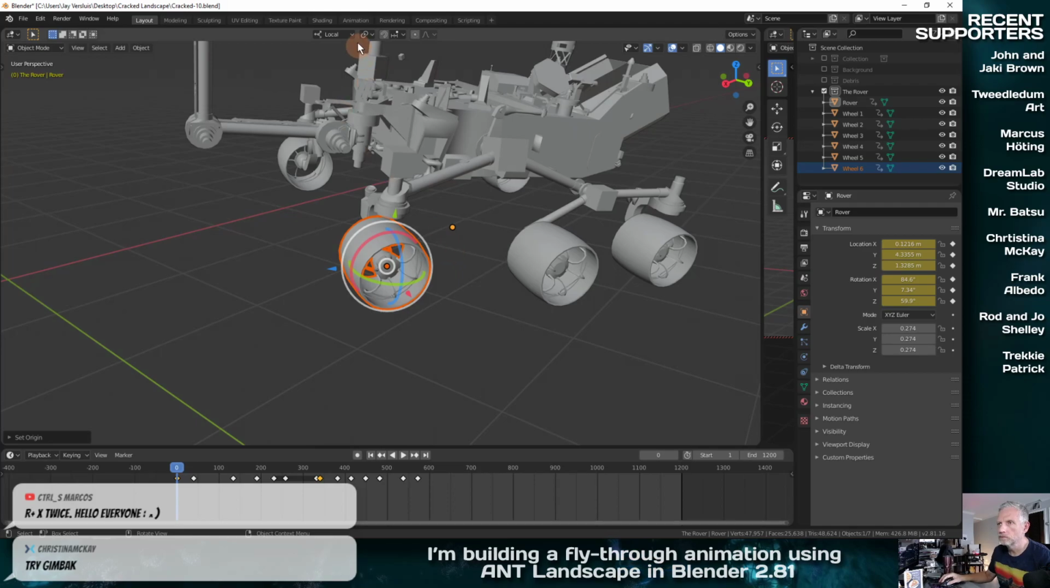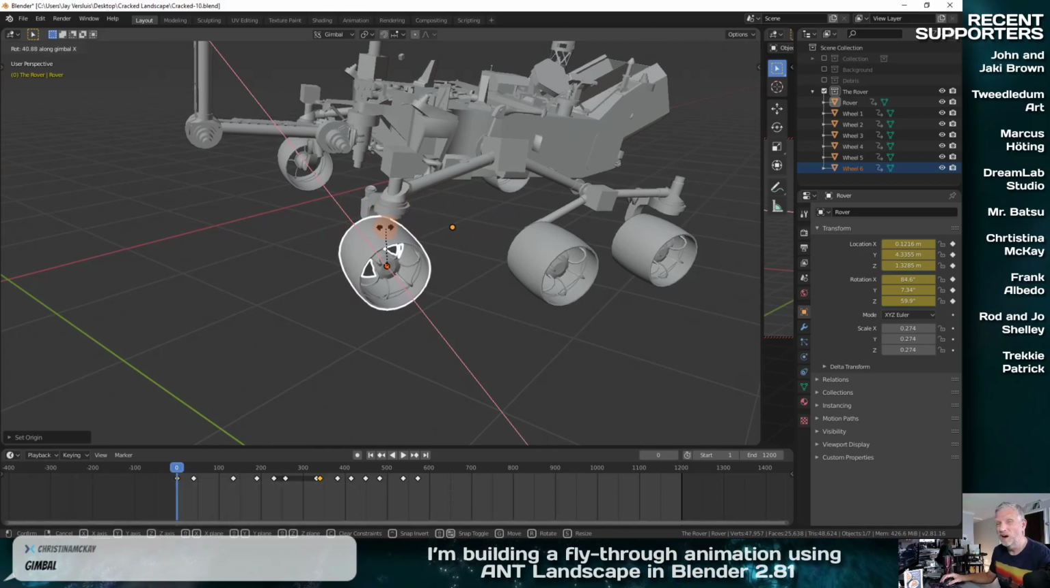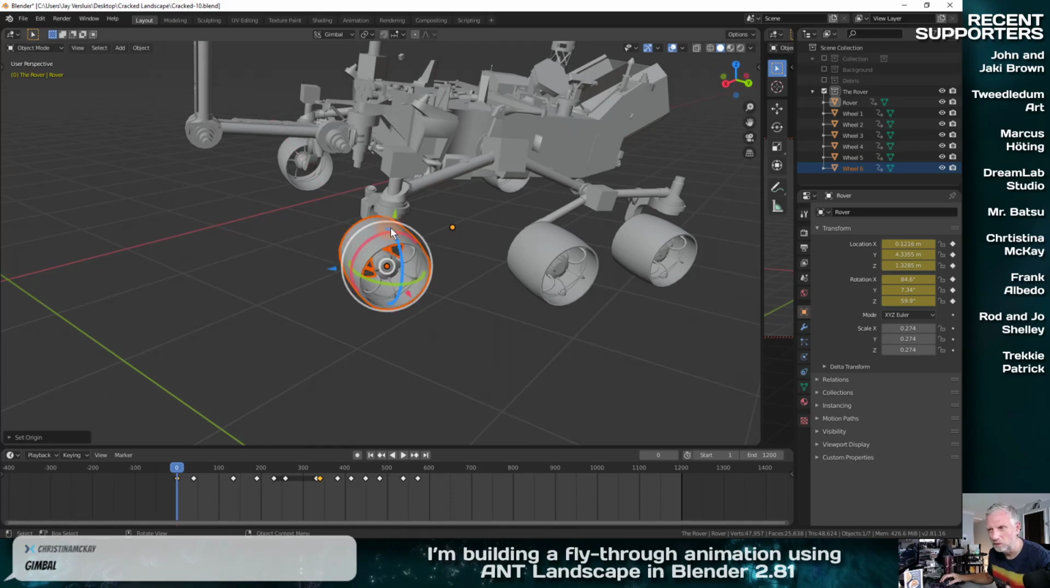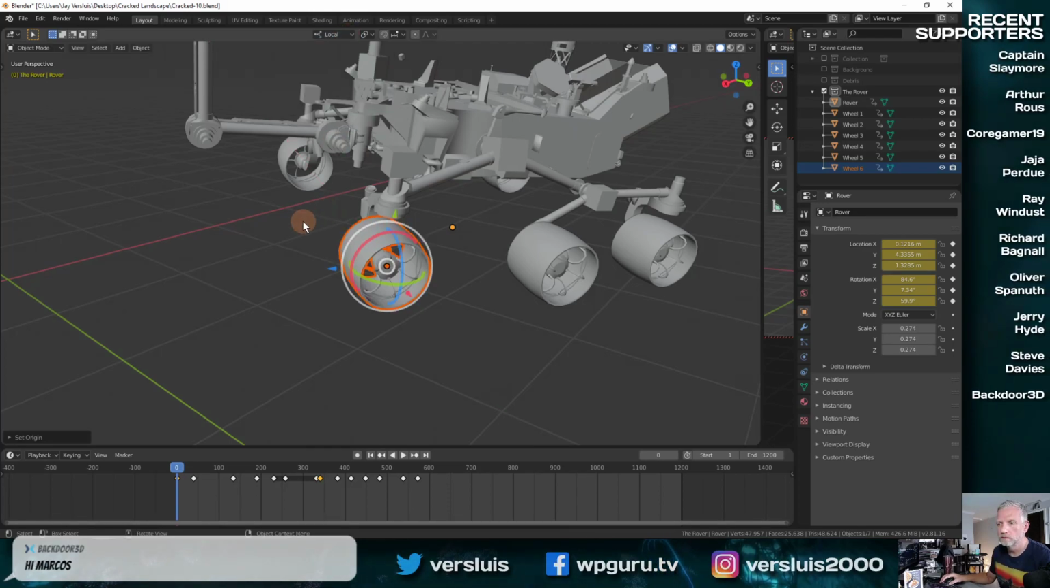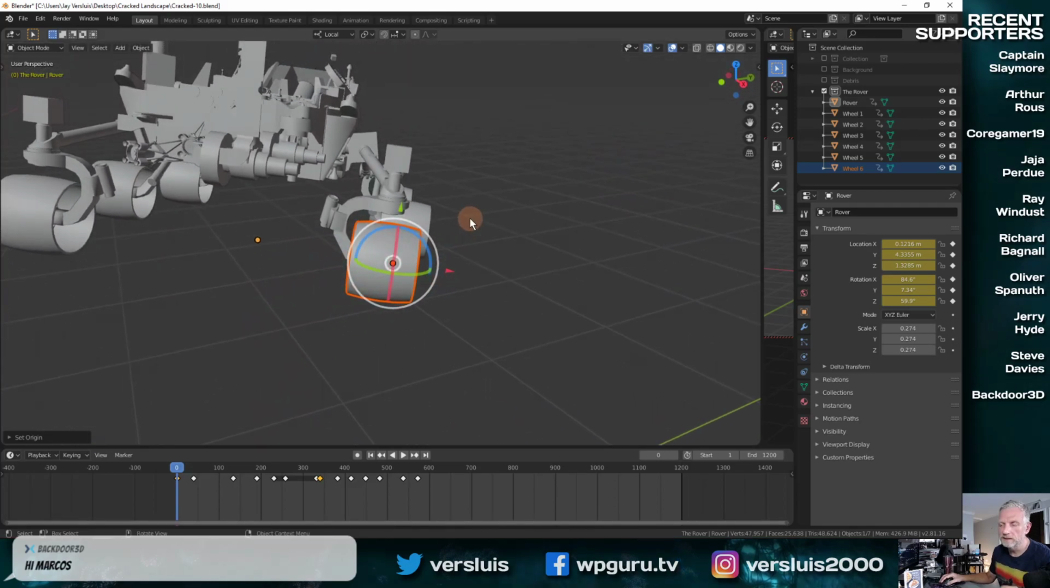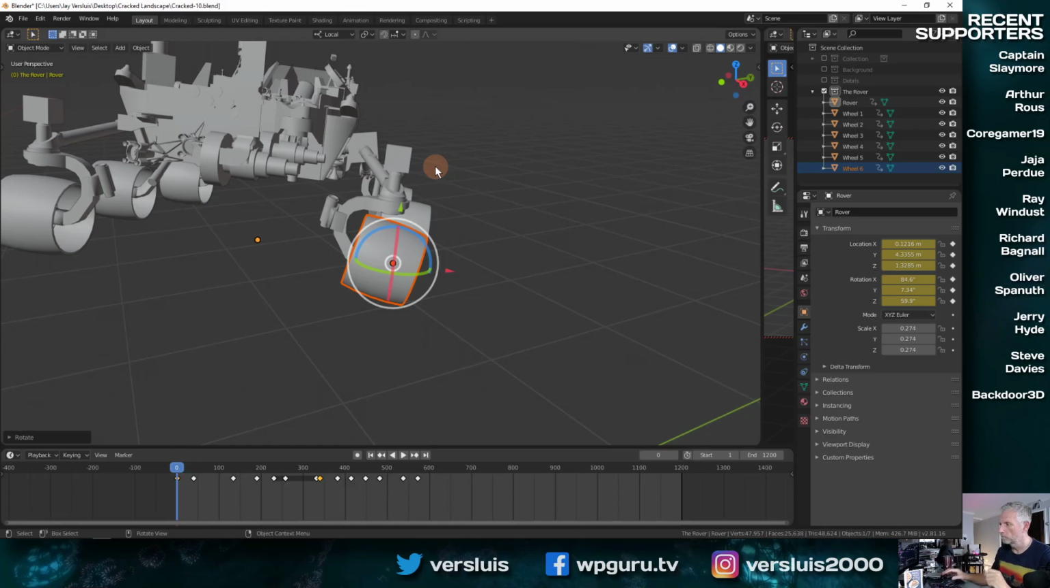Try gimbal. Gimbal, RX. Gimbal works. Why? Makes no sense. Local should work. Why does local not work? Why is local screwed up? What's even weirder is that local is showing it correctly, but the moment I try and do this, it goes all horribly wrong.